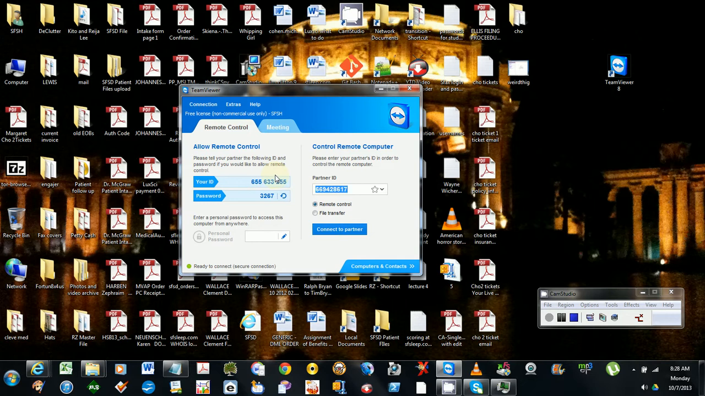If ever you wanted someone to dial into your computer, you would call them up or text them or email them and tell them this number and this number. But that is not the case, so we can ignore those. This lovely side is what is left, and this is the important side. Make sure you're on remote control, not file transfer. Remote control is what we want.